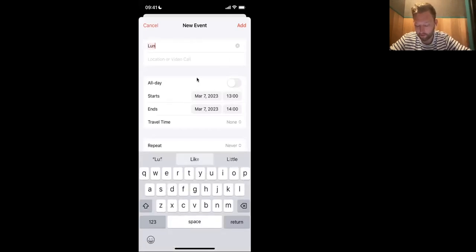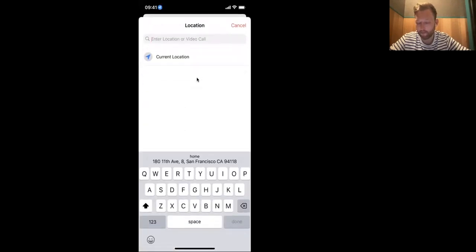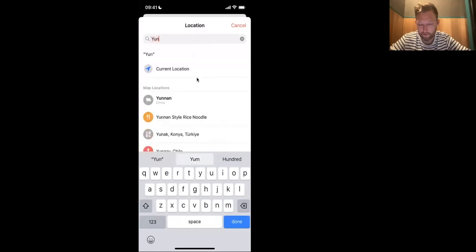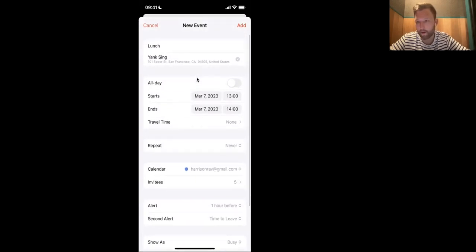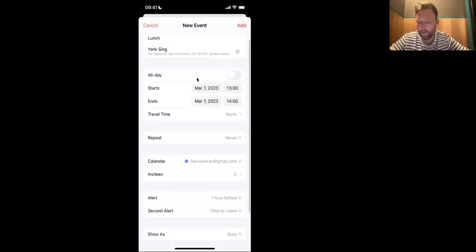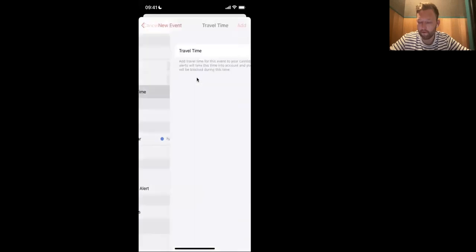If we wanted to just do lunch here, I can add a location. So let's say I wanted to go to my favorite dim sum place, Yang Sing, and I can add that there, and it'll show up on my calendar. And then I can choose the different intervals, right? So it's starting at 1 to 2. This is a new feature where we can add travel time, and I'll show you in a second what that looks like on the map.